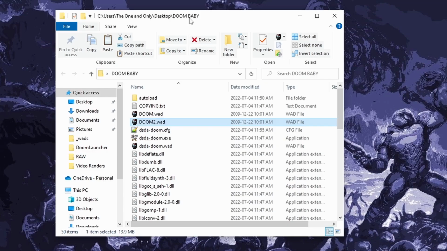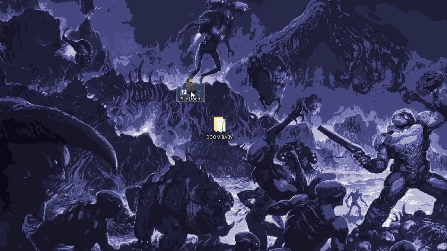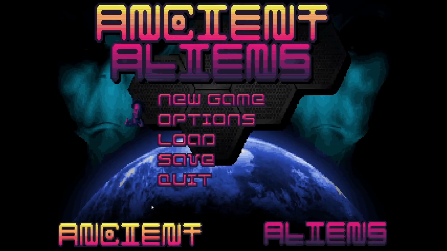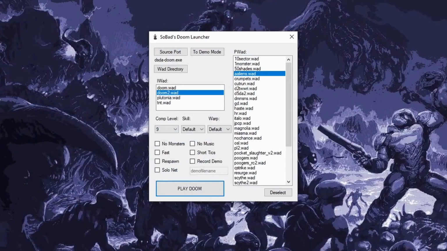So the two most common ways to do this are either to use a launcher or to write batch files. I have my own launcher that I use. I wrote it just to be super bare bones and streamlined, so if I want to just boot up Ancient Aliens real quick in Doom 2, comp level 9, I can just hit play Doom, and I'm in. So that's pretty great. If you'd like to check that out, I'll link to a video in the description where I talk about how to use this and where to get it.